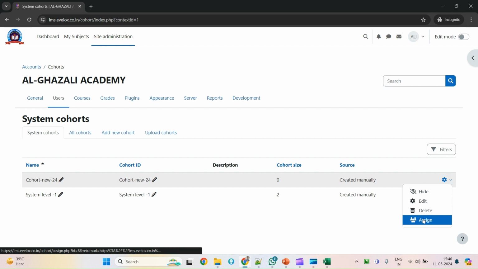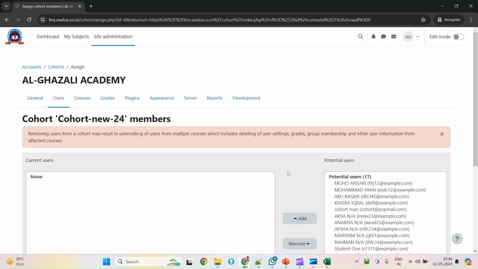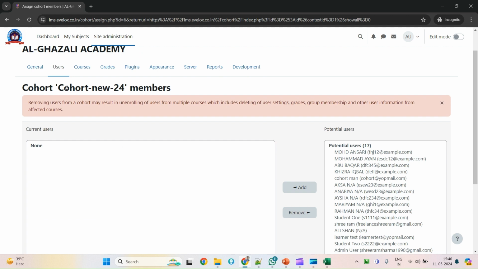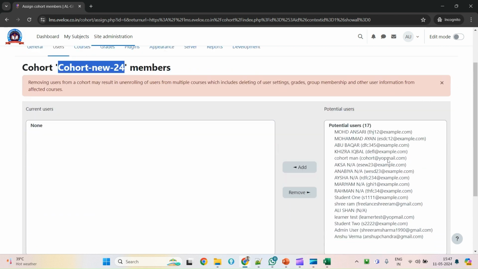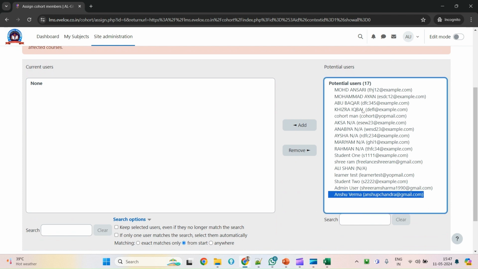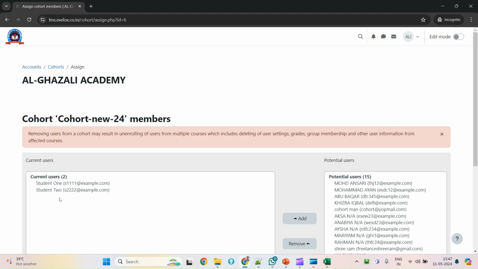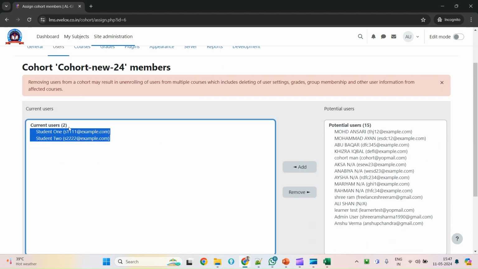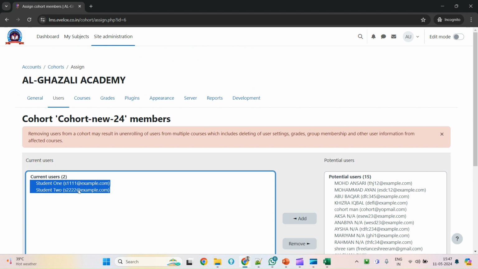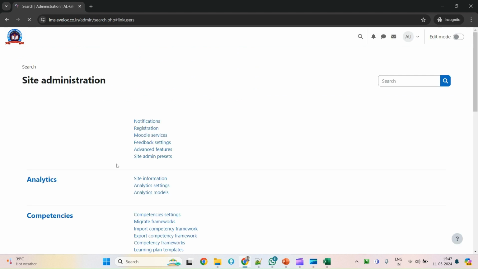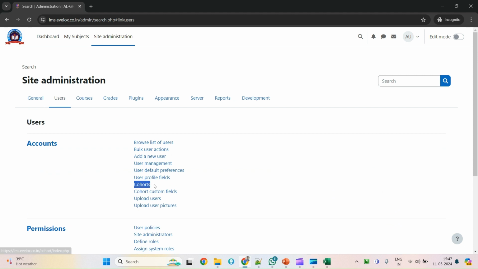I will have the ability here to assign multiple users inside this. Whenever the admin comes to assign the cohort members, they will have the list of all the users. They can pick the required ones from the list given here. Suppose I want to add student 2 and student 1. These two are the ones we just created. So now I can see the two users have been assigned.